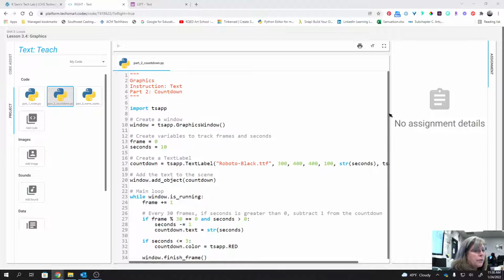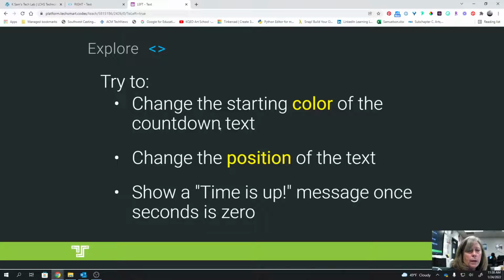So you're going to get 3 minutes to experiment with this. What I want you to do is try to change the starting color of the countdown text, change the position of the text, because right now it is pretty much the center of the screen, and show a time is up message once the seconds get to 0. Okay, so let's see how you can do that.